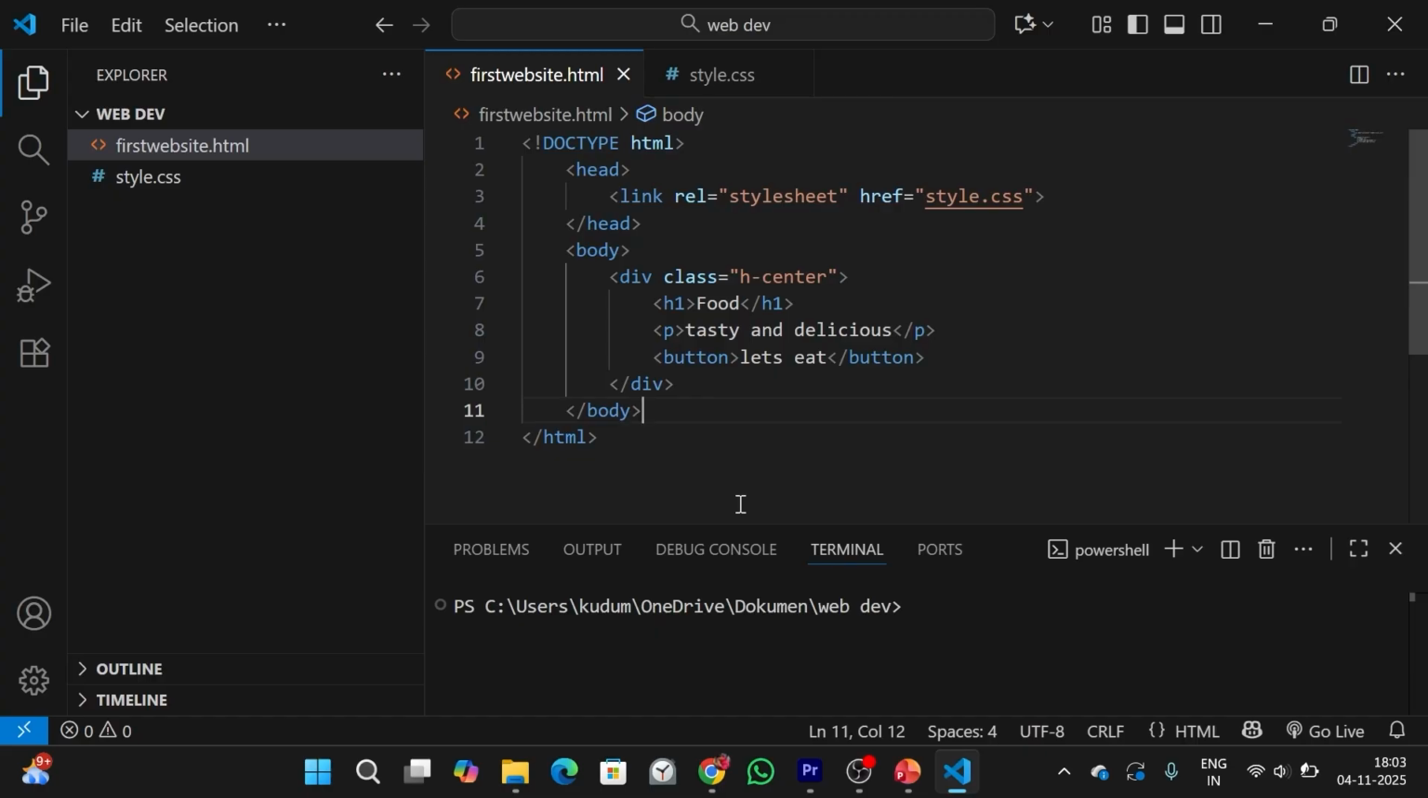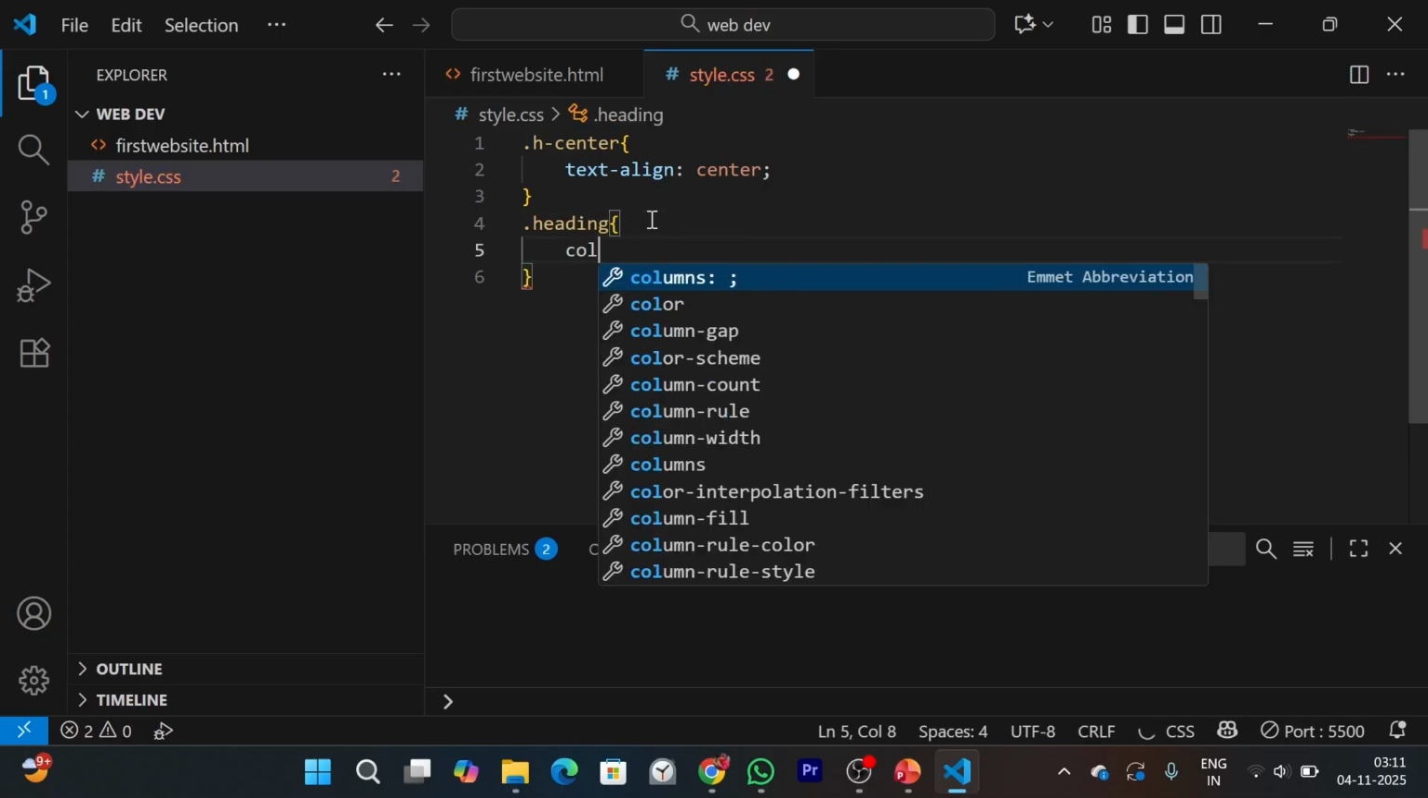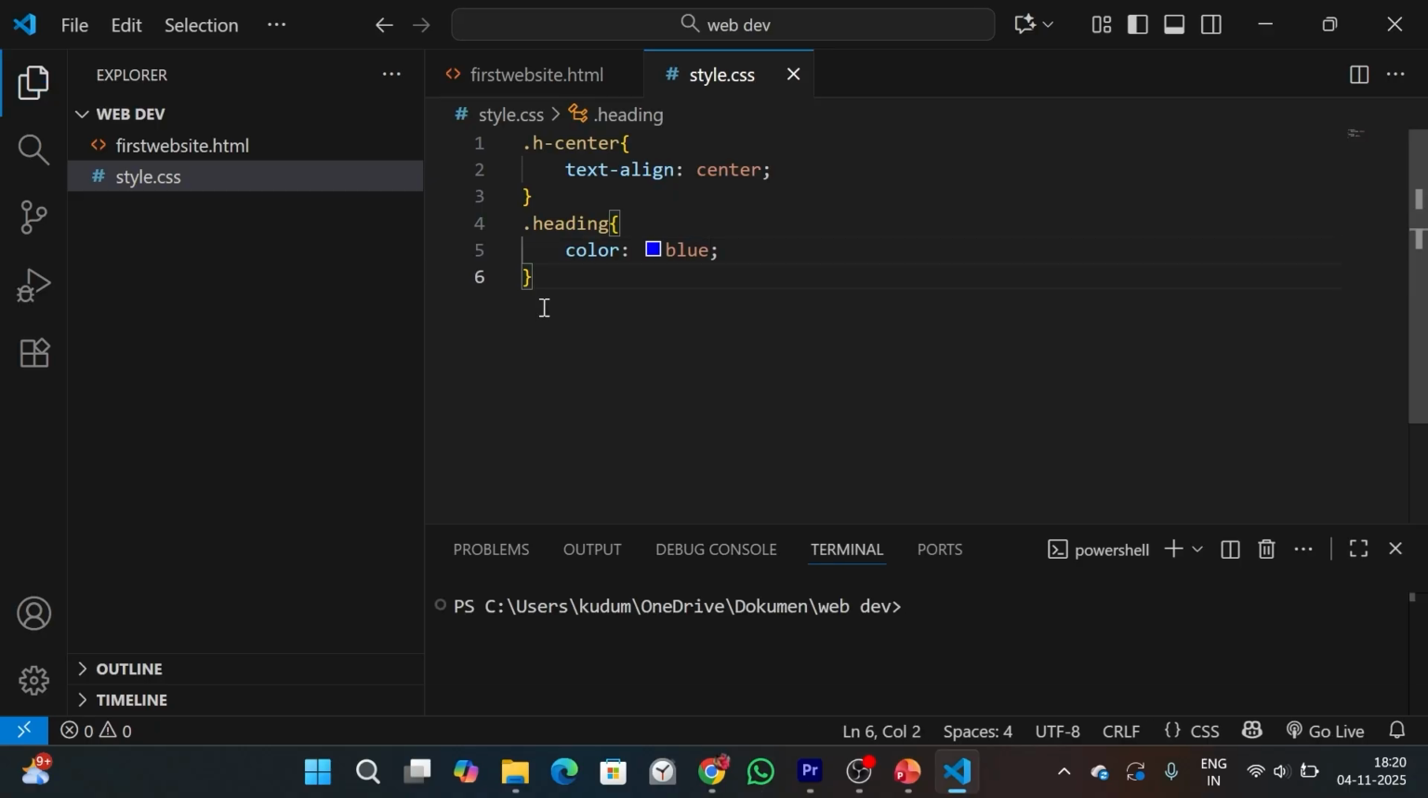In the last video we wrote this code. Now let's write code to add color to the heading. Our selector name is heading. The property we use is color, value is blue. Click Ctrl S to save the code.